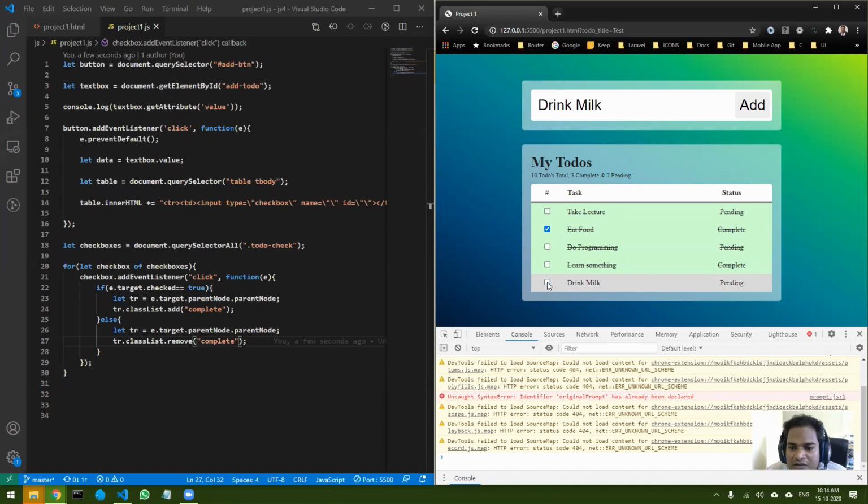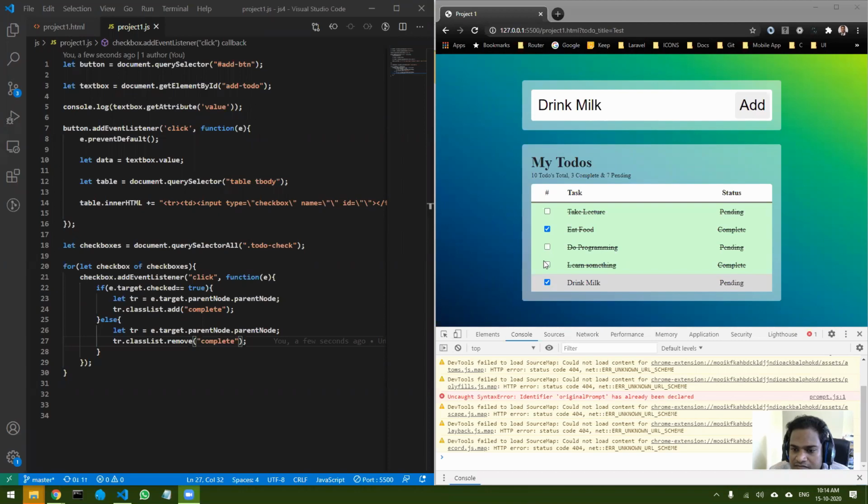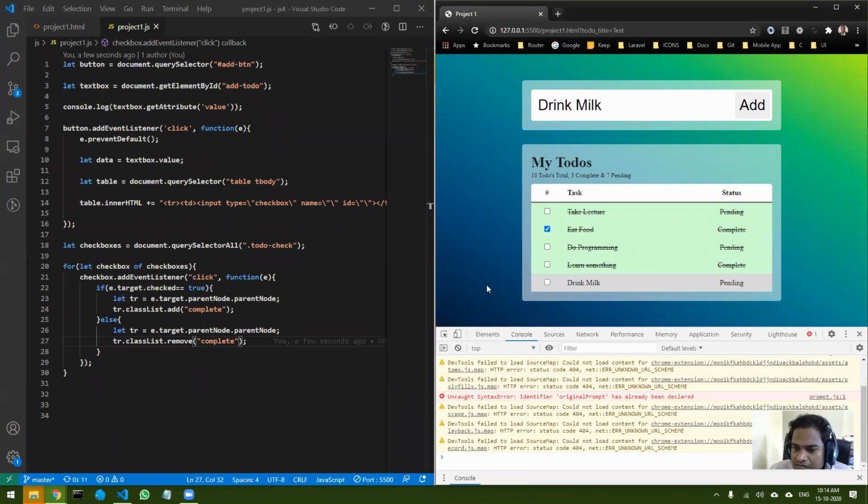Can anybody tell me why it does not work? Any idea why it does not work?